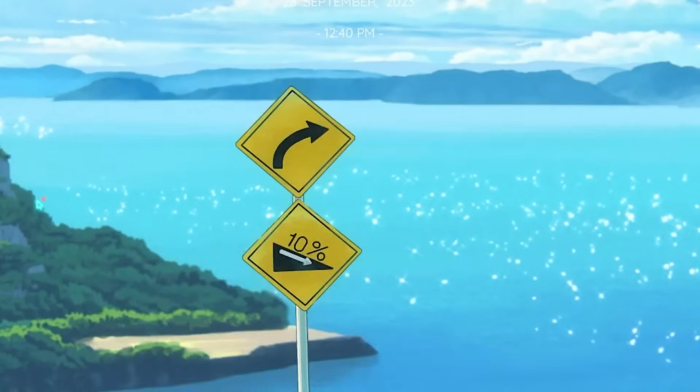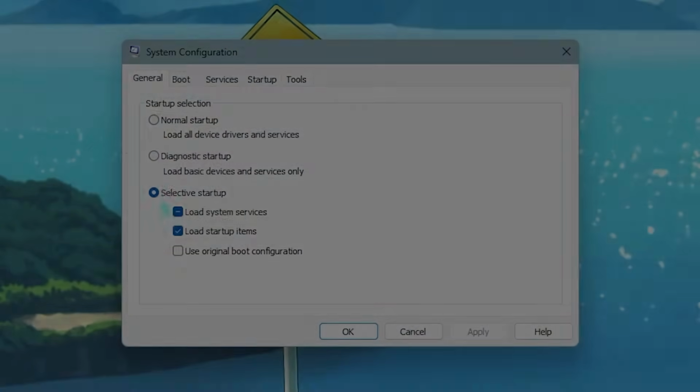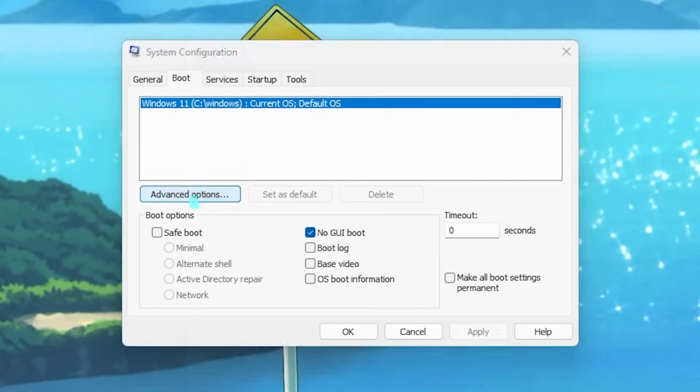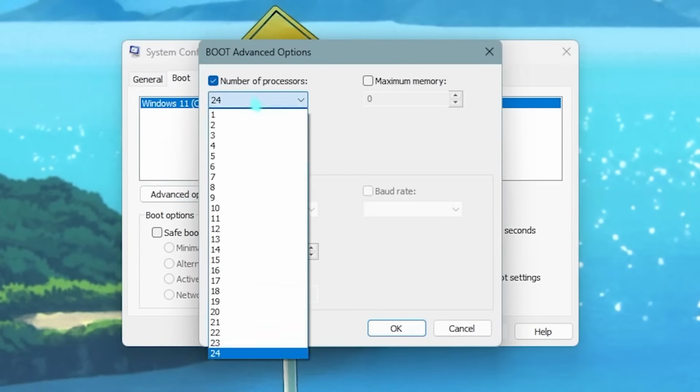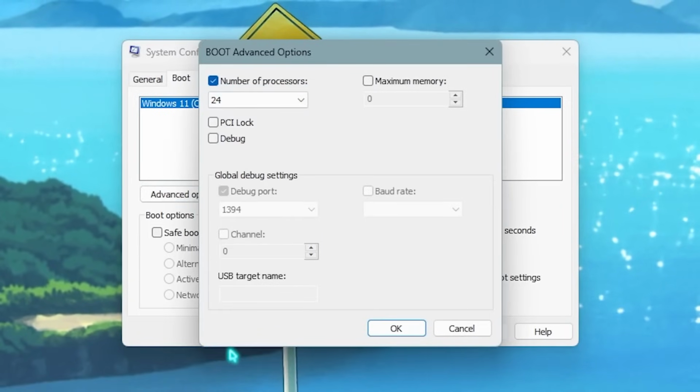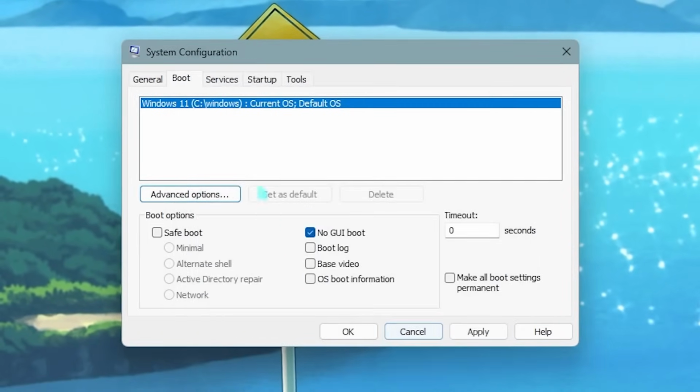Now once it is done, you need to open up system configuration on your PC. And once the small window opens up, you're gonna go into the boot section. Click on advanced options. Select number of processors and the maximum number of processors available for your PC. Then simply click on OK.